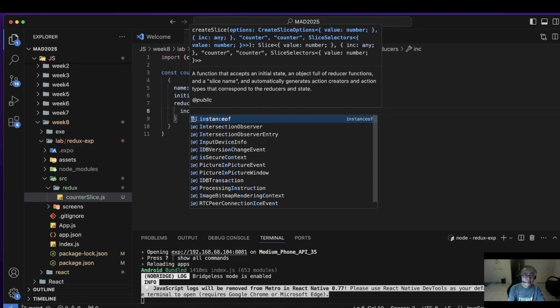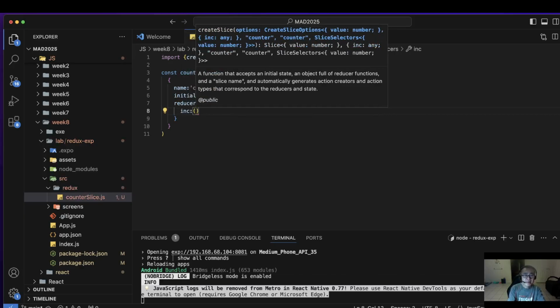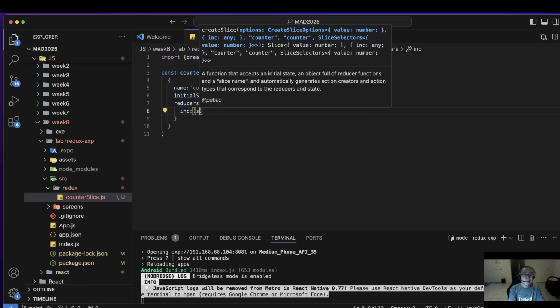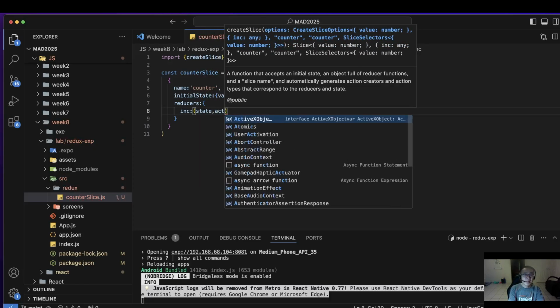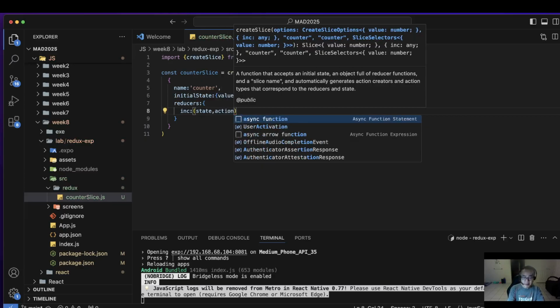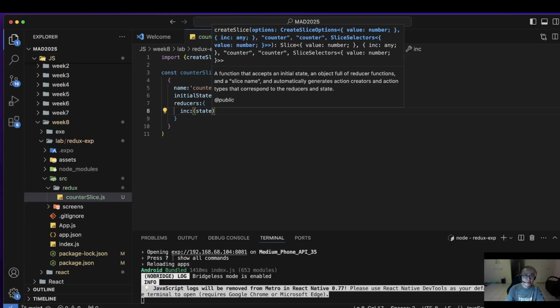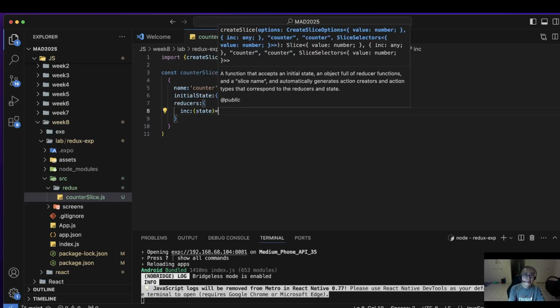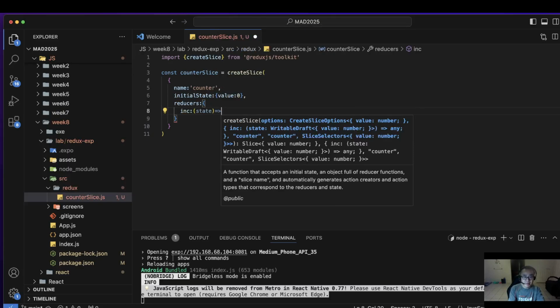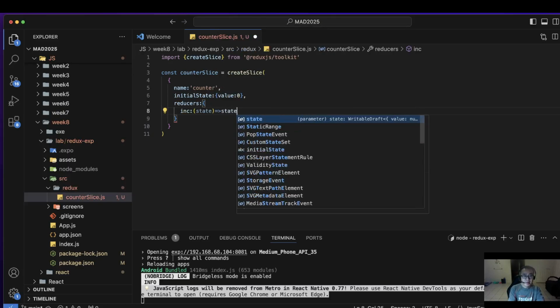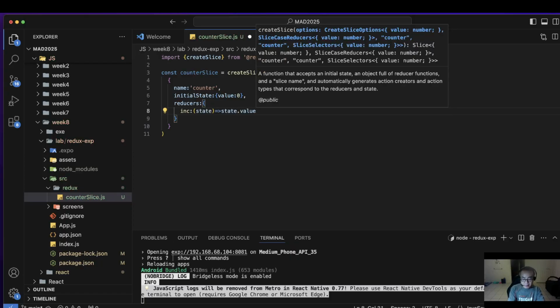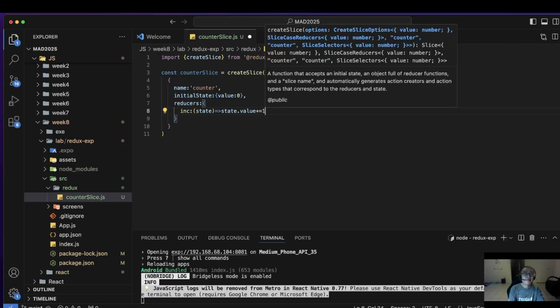Reducers, we have increase. This is an object. This is a function. Reduce a function state action, right? But action, we don't need action because action is used to pass in parameters. If we don't need parameters, we just use state.value plus equals 1, right?